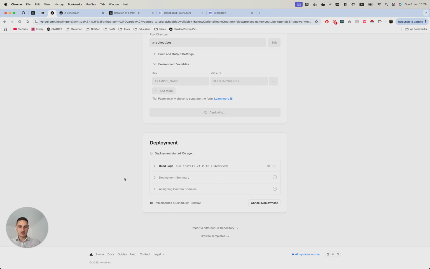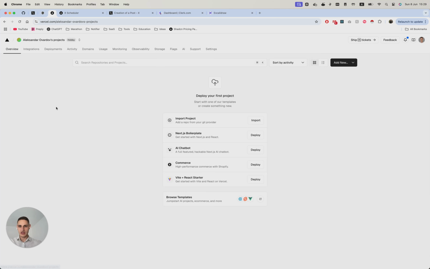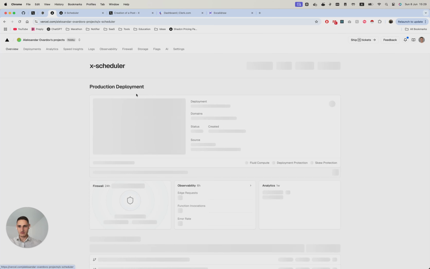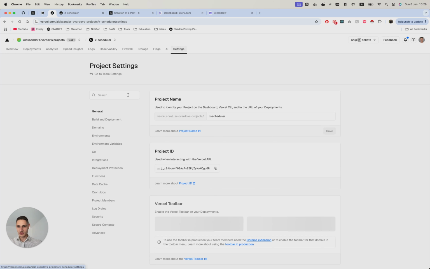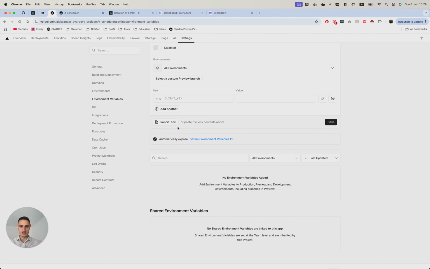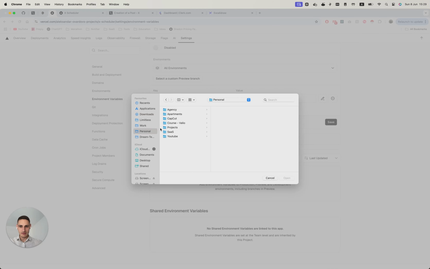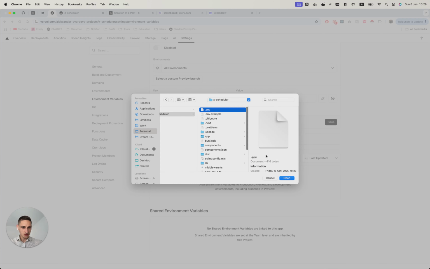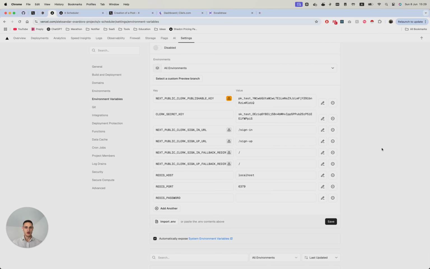Once this is deployed, if I open again and refresh the page, this is going to be our app. If I go on settings, environment variables, here you can see we can just import the env file. If I open my file explorer, you're going to see it's inside tutorials X scheduler. If I find the env file, it's going to be this one. If I open it, you're going to see all of the specific environment variables.